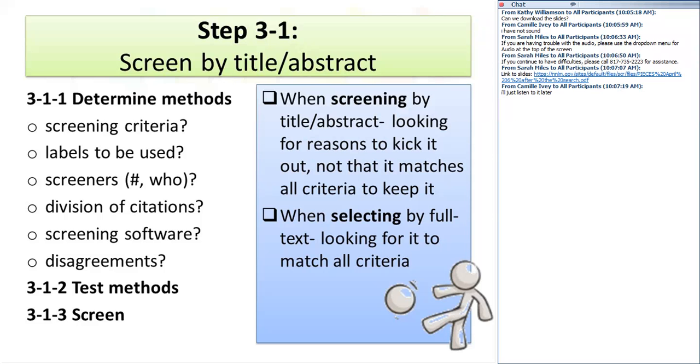Another question is, who are going to be the screeners? How many are there? And how are you going to divide the citations? Many standards call for at least 2 independent screeners on each citation to decide if it's going to be included or not.